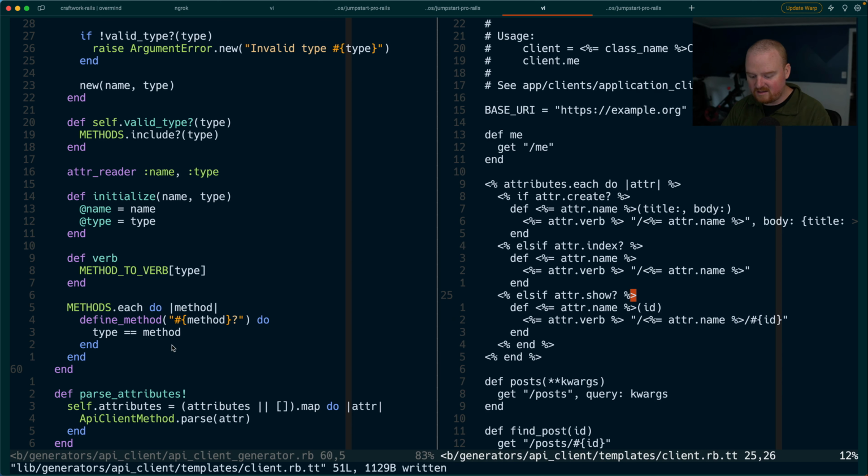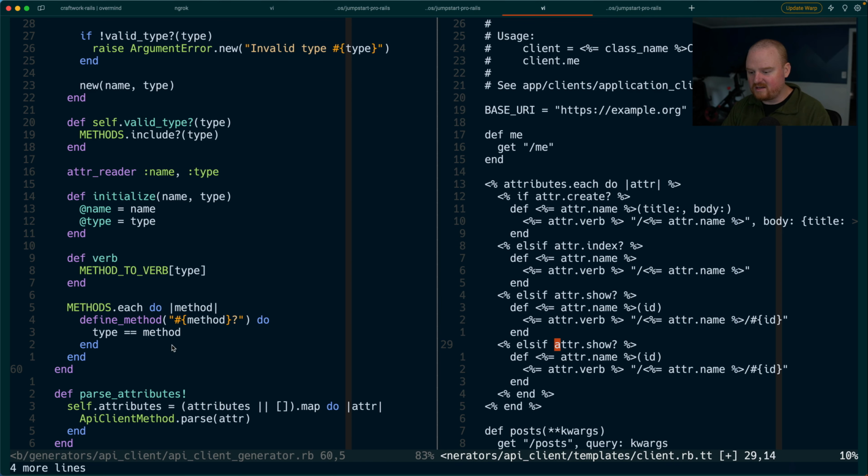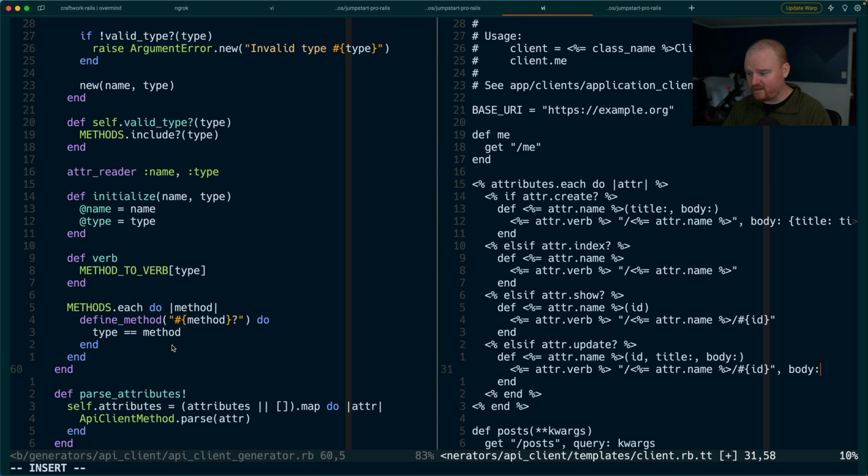Some might not, that's fine. So now we'll do update. Update's going to take an ID of the object to update, and it's also probably going to take some arguments like title and body. These are really just going to be examples, so that people don't have to guess the shape of what we're passing in here.